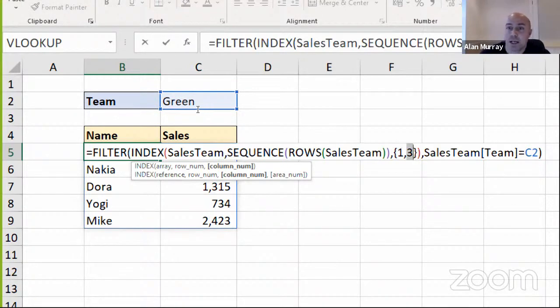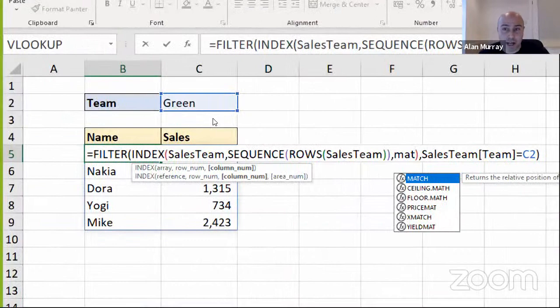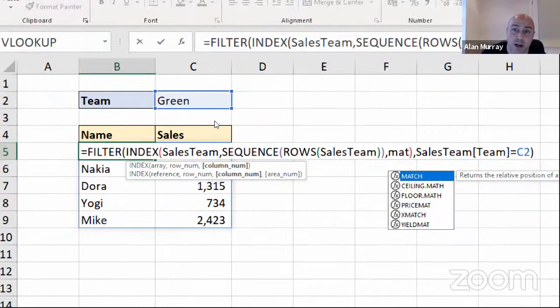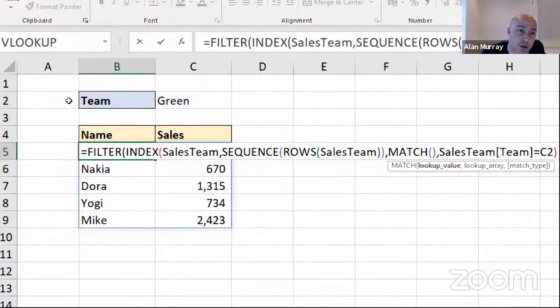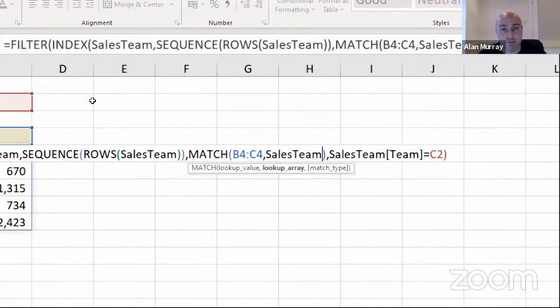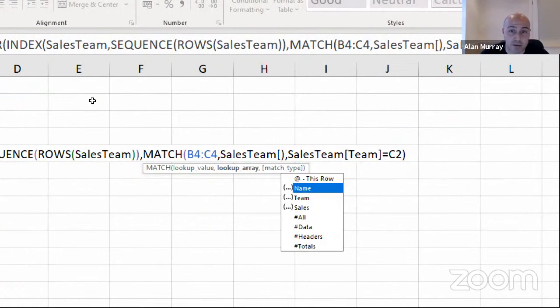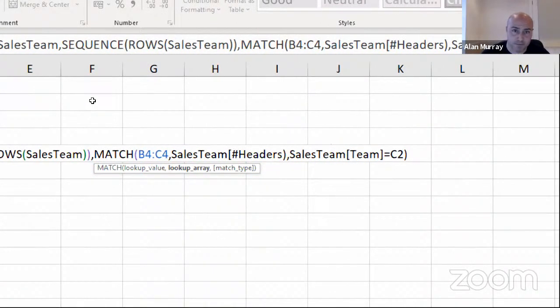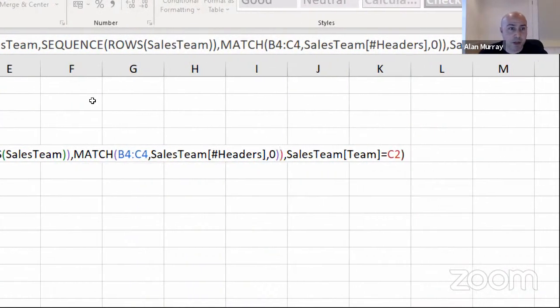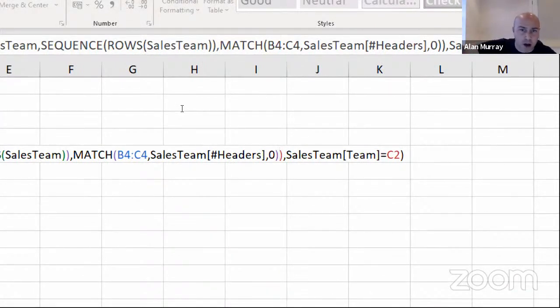But if we wanted it to be more dynamic, another friend of ours is a function called match. I could start referencing these headers I've got. I could bring in a match function and say, okay, look for these header names, comma, where do you want to look? Sales team along your header row. There's your header row, headers. Match type will be 0. I'm saying, just match up the headers that I'm asking for.